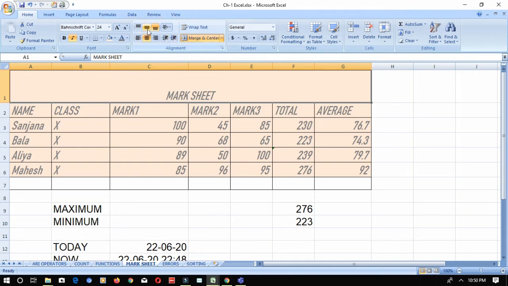So you are seeing three options here: top, middle, bottom. This is left, center, right alignment. Okay, so top means it will take you to the top of the cell, then middle, bottom. Okay, left, center, right. This is only top, middle, bottom. Understood?